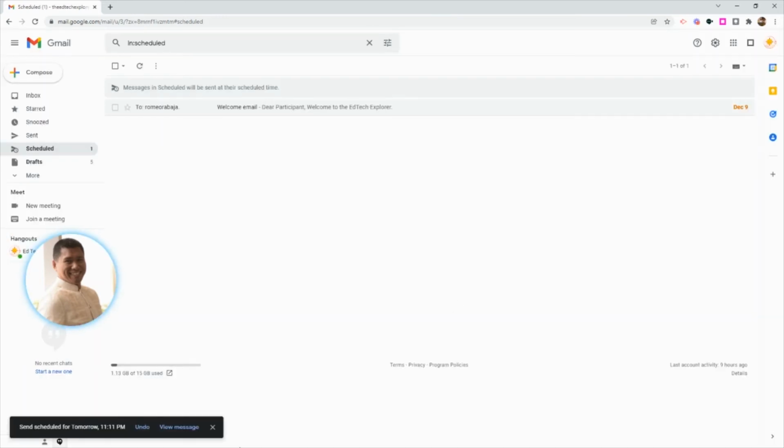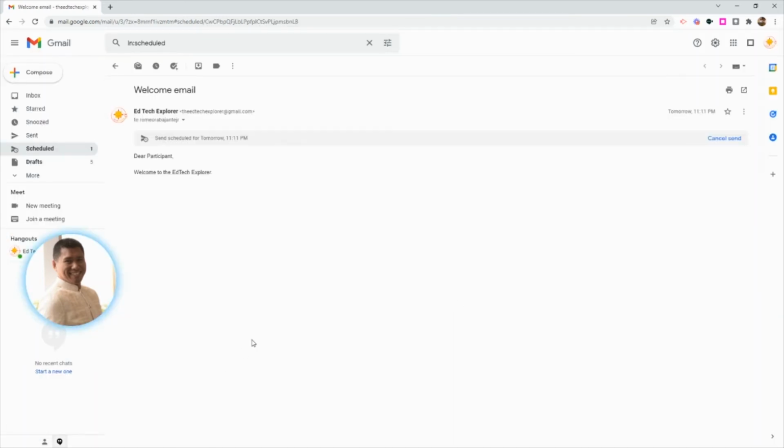So this way, you don't have to worry kung mapapadala ba yung email or not, or baka makalimutan ninyo. Pwede nyo po siyang gawing in advance. You can set the email in advance and then send it by schedule. Let the Gmail send it on the schedule that you have set. So pwede natin yan gawin.